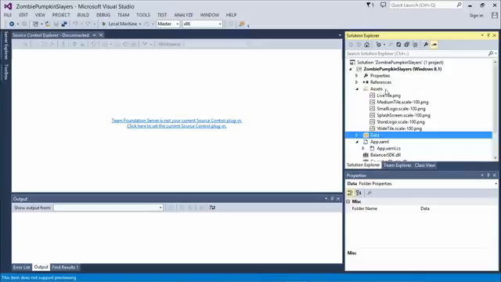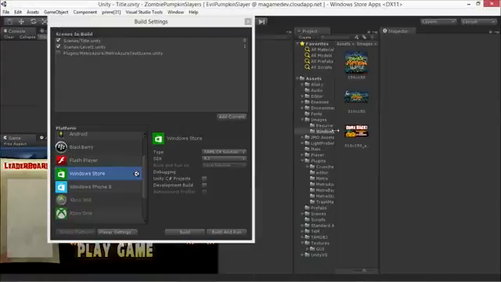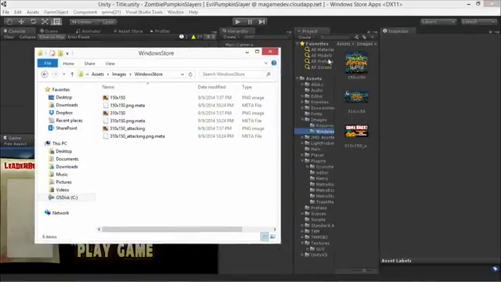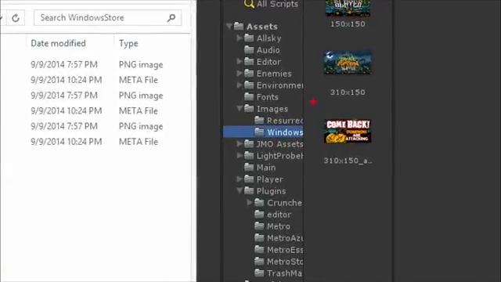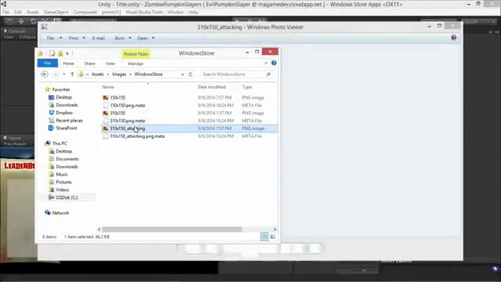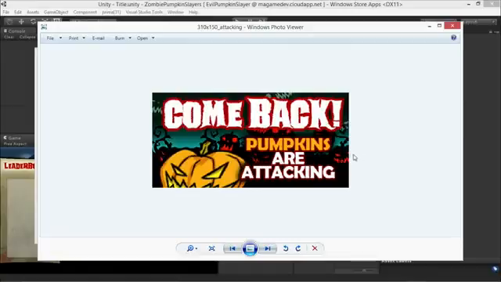What we do need to do is bring in our image, whatever we want to use. In this case, I'm going to show and explore. I like to keep everything in my project here. So even though I'm not going to use this image in my project, this "Come back, pumpkins are attacking" is going to be our enticing image to get the users to come back. I like where we're going with this. I've had that issue in several other games before, and it's worked very, very well. This is what we're going to do.